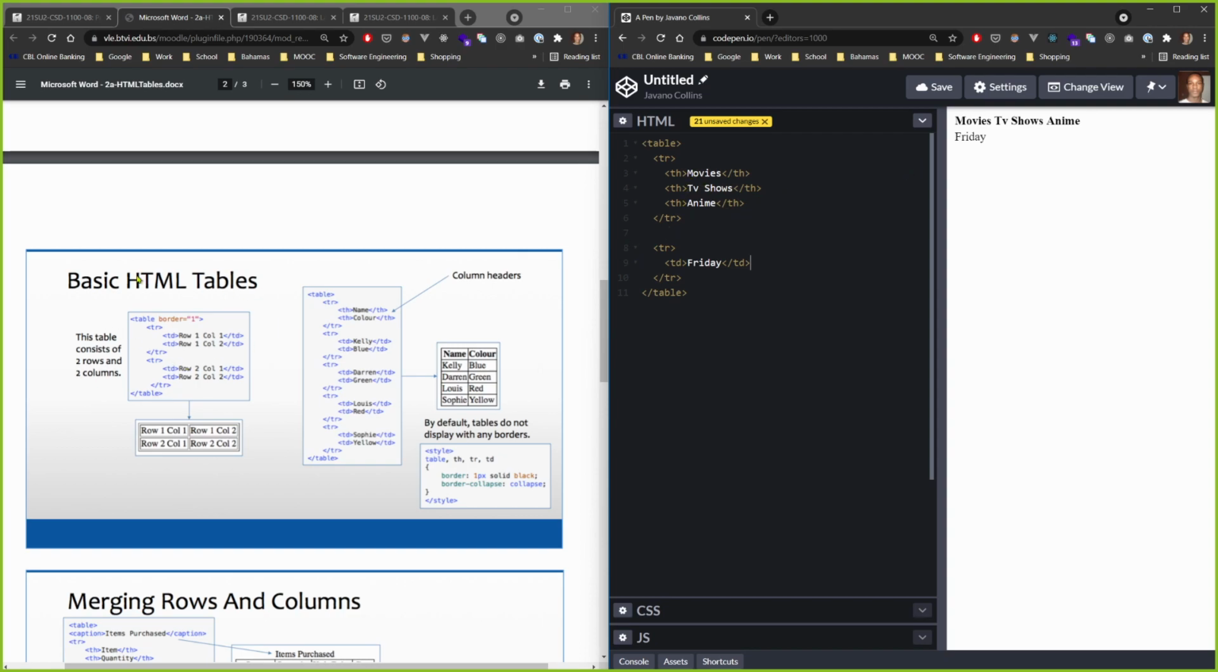So if we look at our basic HTML tables example, this is one row. Follow my mouse. This is one row where we have row 1, column 1, and then row 1, column 2. That would be this first row in our HTML code. And our second row is what shows up at the bottom. So now, if I insert a table data right here, and I insert some text in between these tags, where do you think that table data is going to show up underneath? Is it going to show up underneath Friday, TV shows, or anime?